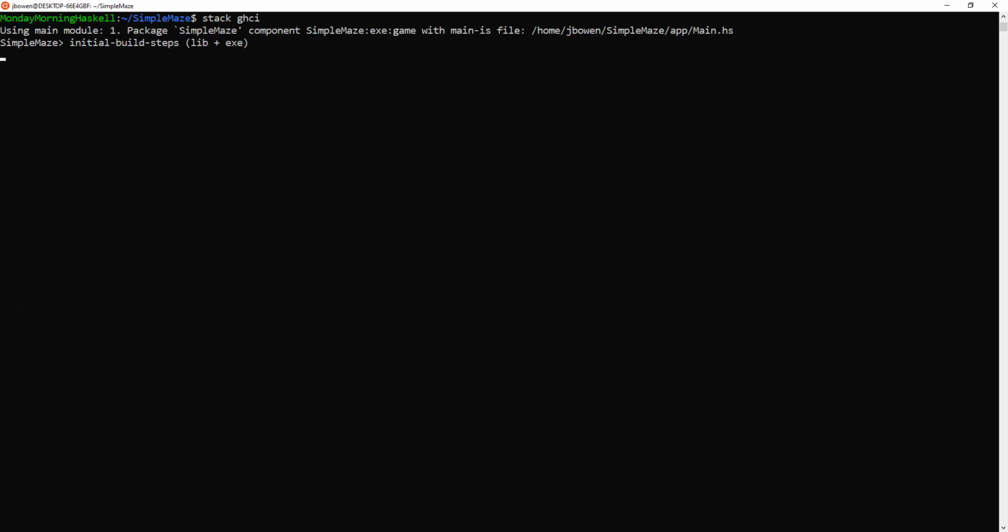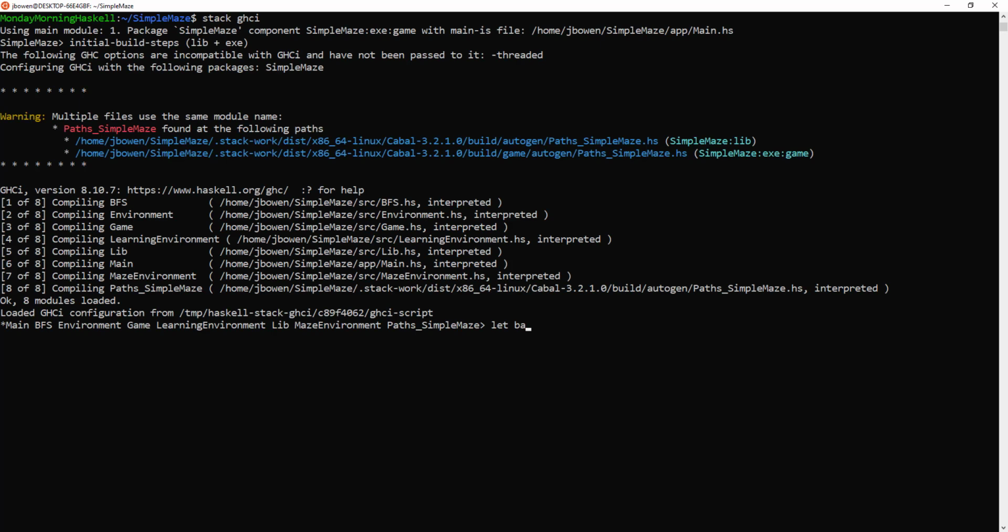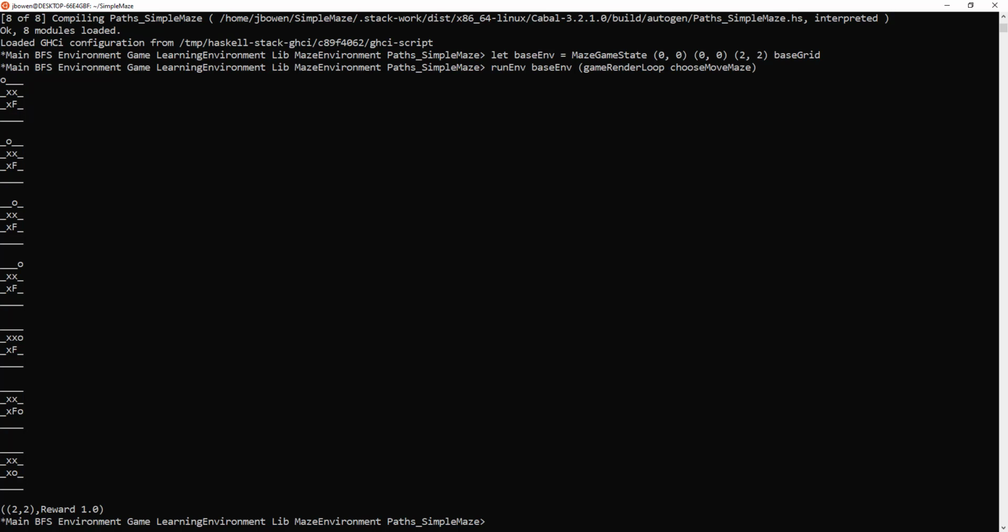Once we're done with that, we can bring our game up in GHCI again, and we'll do the same thing we did last time. We'll create our base environment, and this time we're just going to use game render loop instead of just the normal game loop. And once we kick off that function, we'll find that it displays the game at each stage so that we can see our player moving along, navigating with the breadth first search. So we can see it goes along the top row and then down the right column and then into that final finish slot.